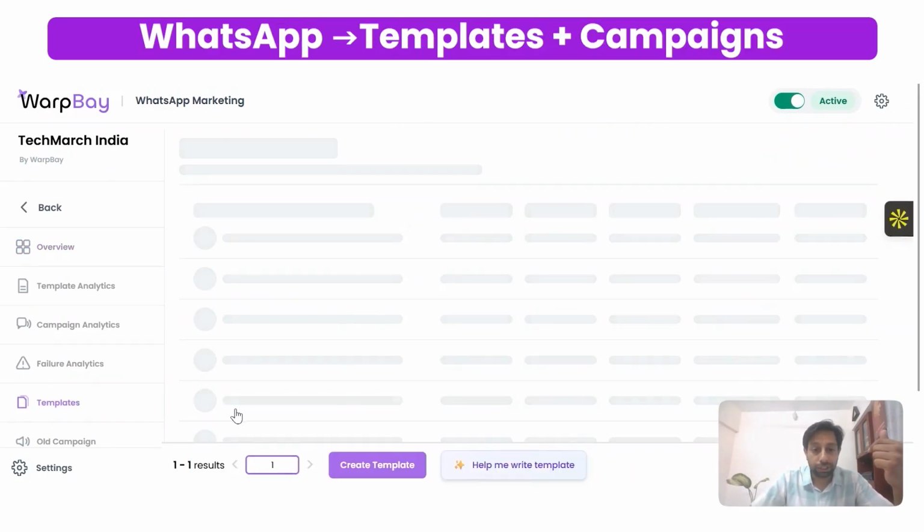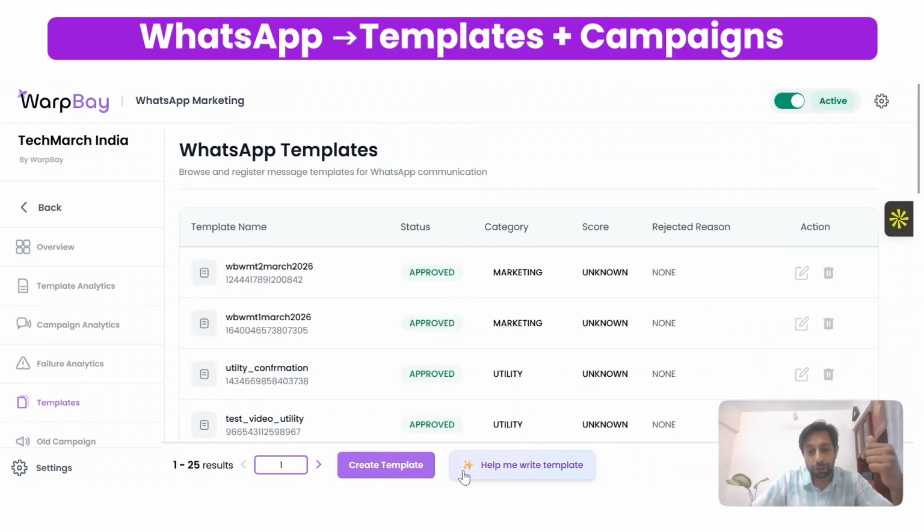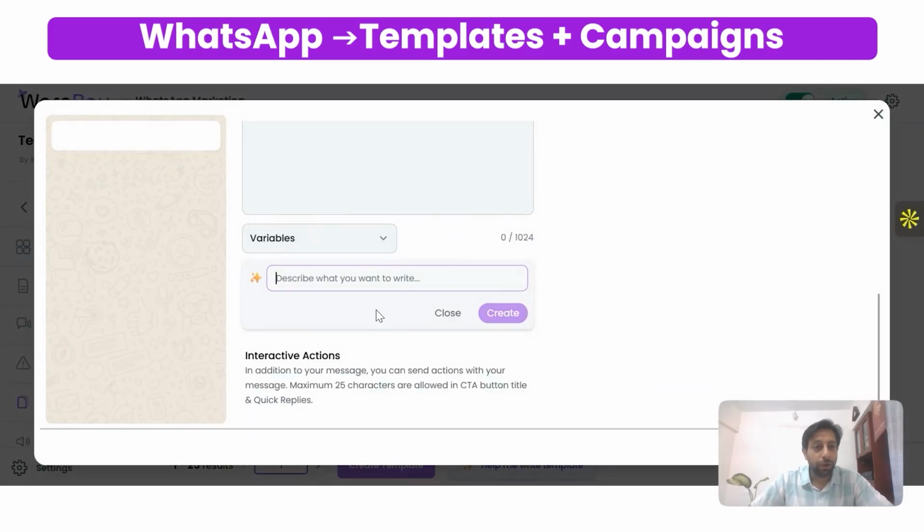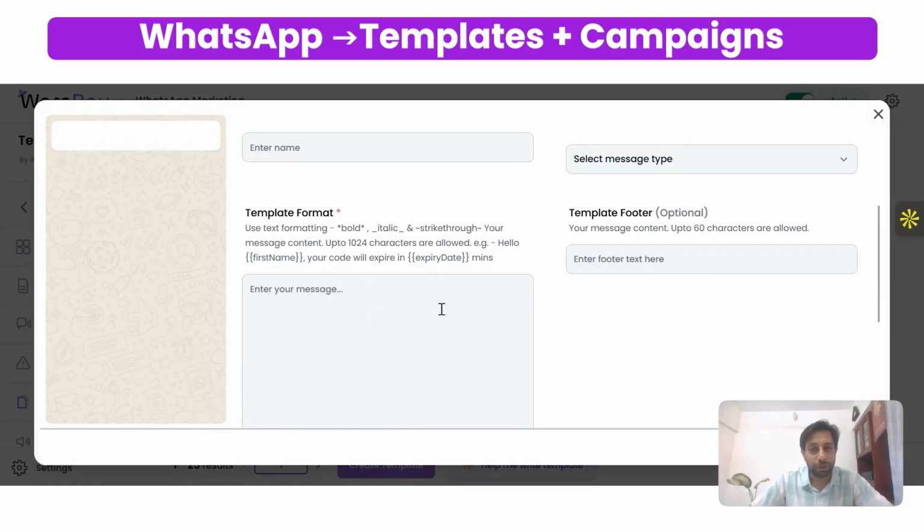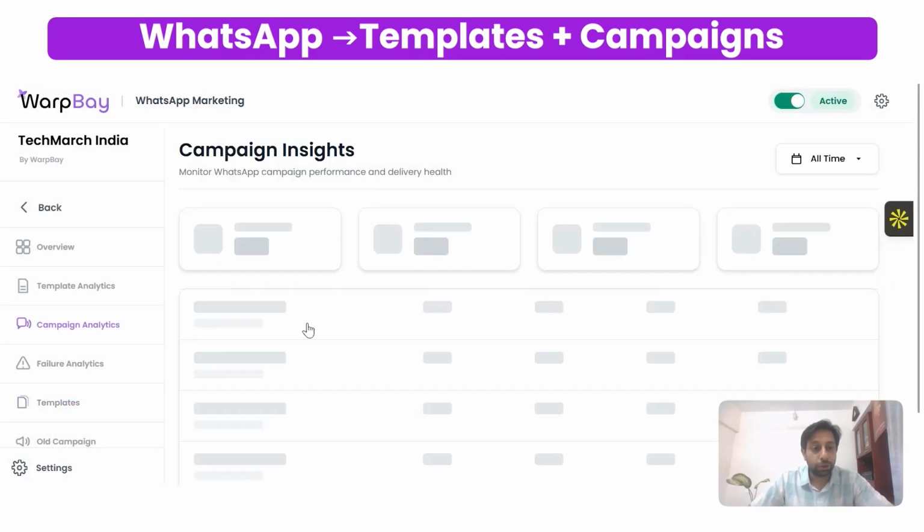So here you go to the template section and create your template. There's a quick AI also. You can ask the AI to create a template for you. You can give it a prompt: Hey, create me a template about the upcoming event. Give it some name and everything, and it will create a WhatsApp template for you. This way, you can send a marketing blast to your audience.